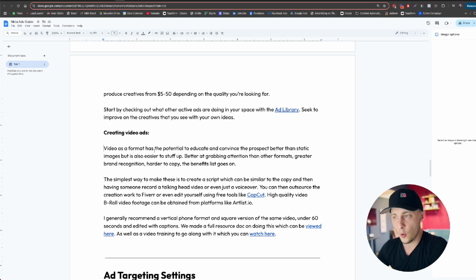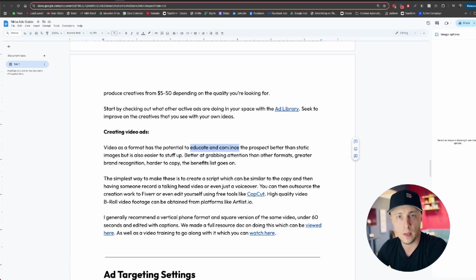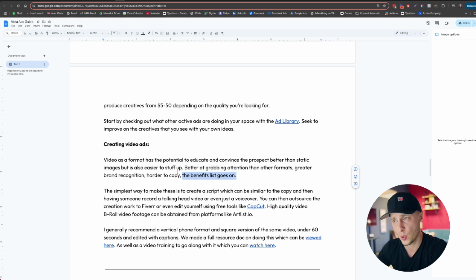Video as a format has the potential to educate and convince someone more than an image, okay? But at the same time, it's also easier to stuff up. It's better at grabbing attention than other formats. There's greater brand recognition if you run video. It's harder to copy. There's a lot of benefits you can achieve when it comes to using video ads rather than pure image ads. You can get a much higher quality of lead as well because you can educate somebody. You can go through and speak a full message. And usually the same words that you use on the ad can just be read or spoken by somebody and turned into a video, okay?